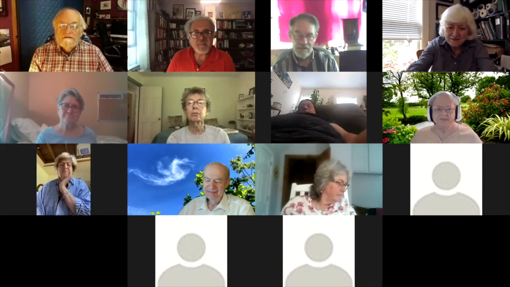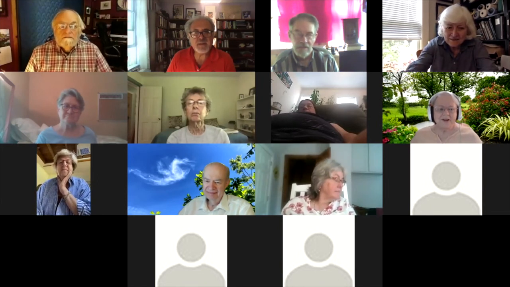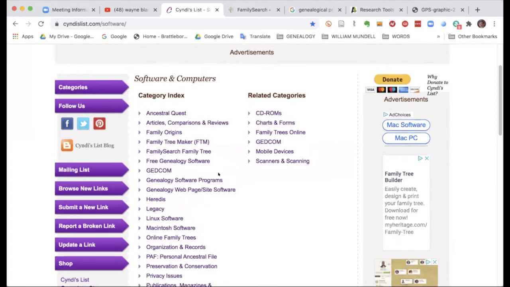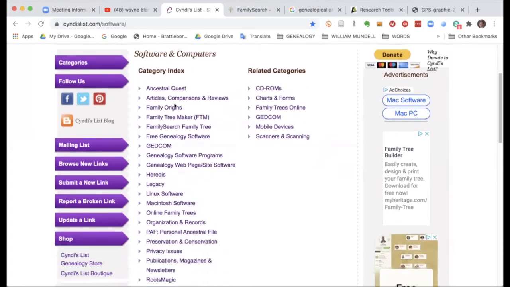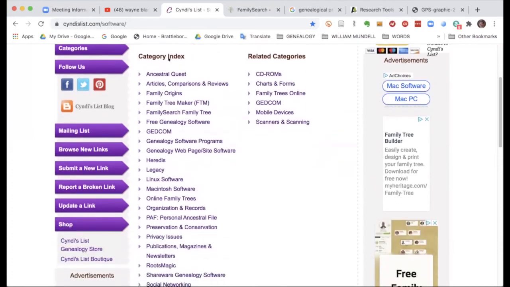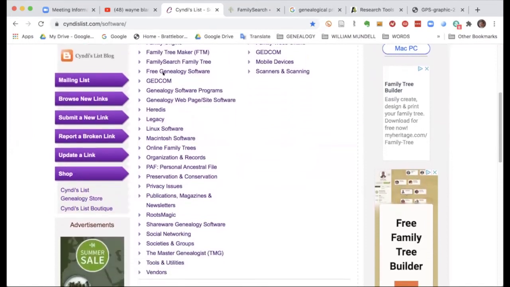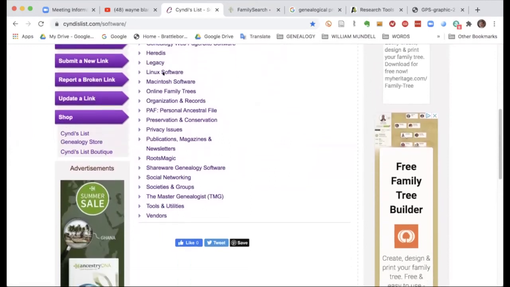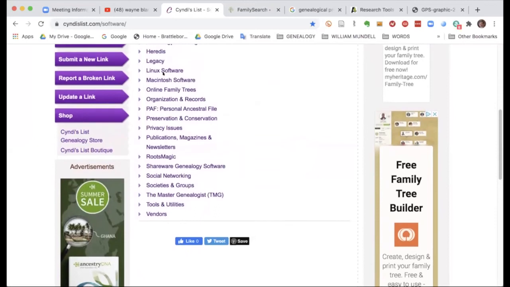If I might, let me share my screen again, and I will show you Cindy's list, which is hitting on everybody's bookmark. Here is software and computers, and these are under the category. These are all of the software that's available. Pretty amazing here.